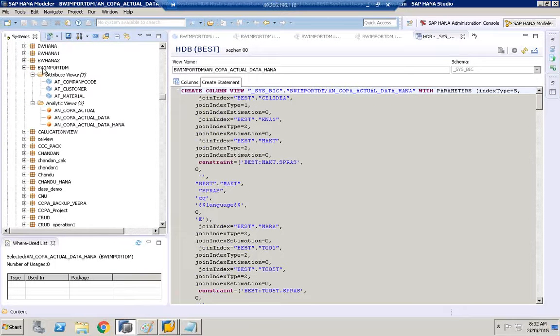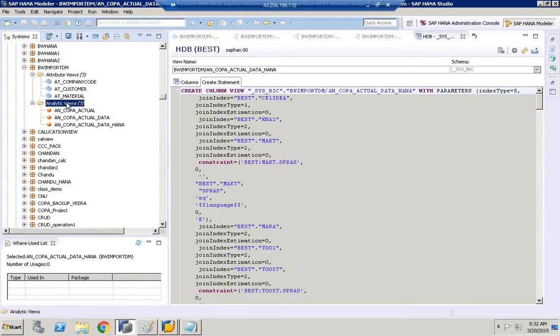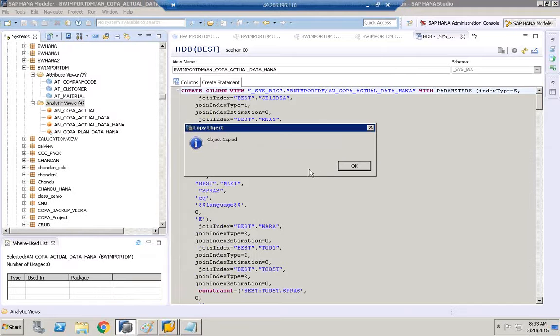I'll go to the package. So this is the view I just created. Right click on this analytic view, click copy. Right click on the analytic view folder, click paste. I'm going to change the name from actual to plan. I'm just copying as a template. Click OK. Object copied. Click OK.